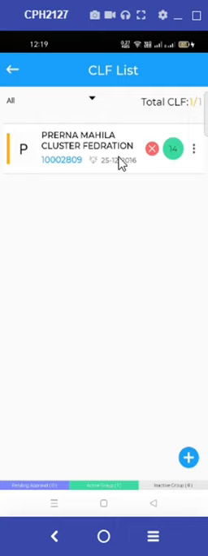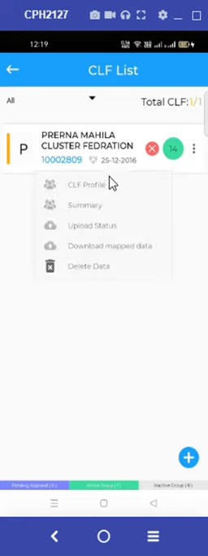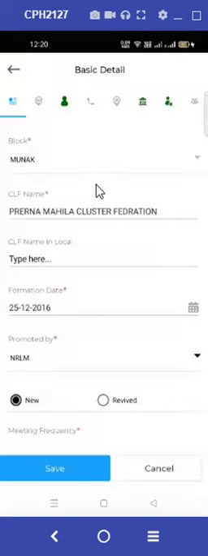So in the main page of the app, we will click on the CLF tab and go to the Prerna Mahila CLF profile. Since we have already filled out the basic details as seen in the previous video, we shall move to the next tab, VO CLF mapping.